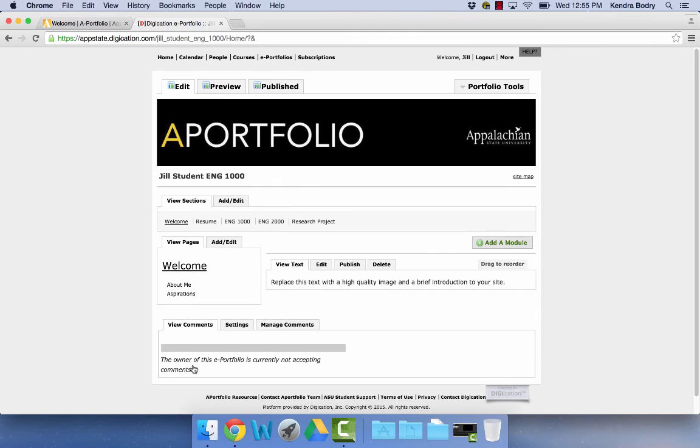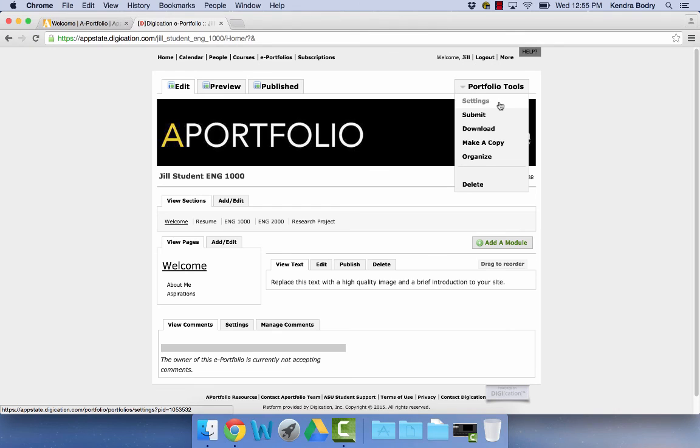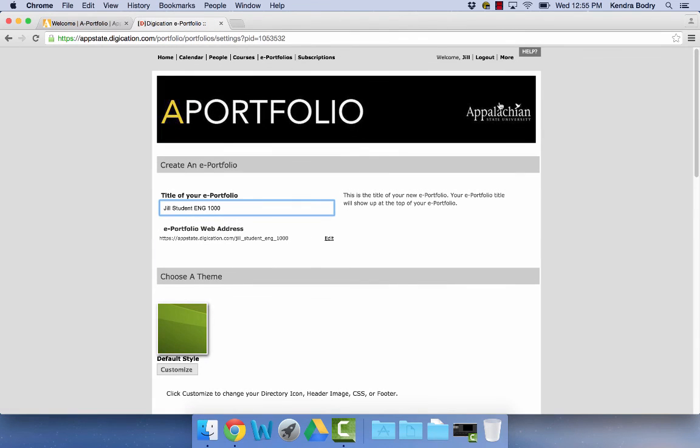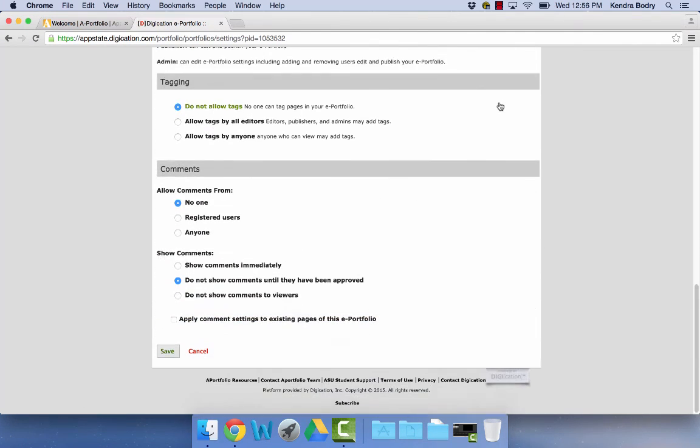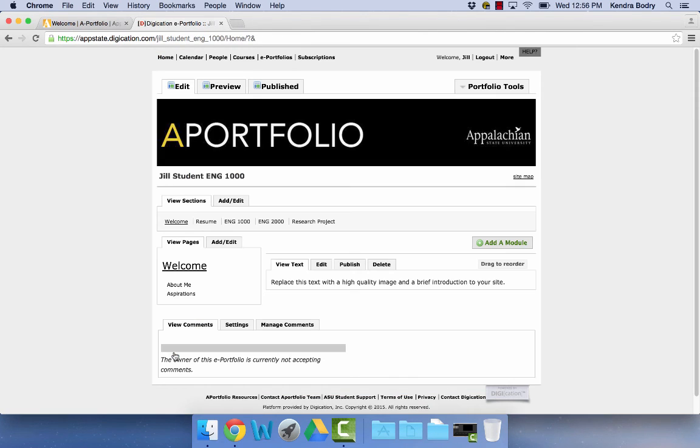This is the homepage of your individual Aportfolio. If you decide that you would like to change some of the settings, go to the Portfolio Tools tab and click on Settings. This will take you back to your settings page, and you can make all the changes you would like to make. When you are finished making changes, click Save, and you're ready to work in your new Aportfolio.